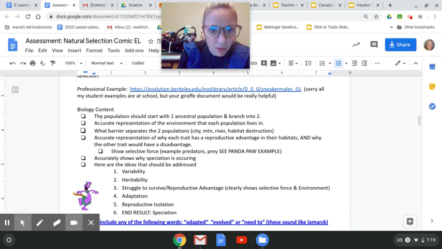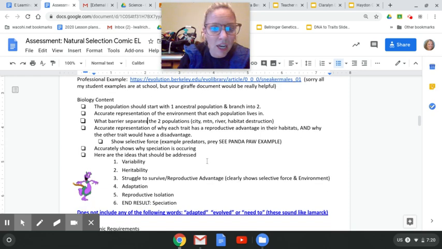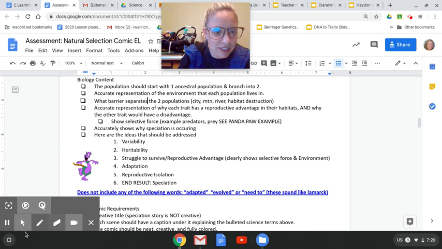Okay. All right. So you need to show the selective force. For example, if your force is a predator, you need to make sure you show that. You'll see the survival is of the sneakiest. If the selective force is actually female choice, you need to show the females choosing a specific trait. That actually shows how speciation is occurring.